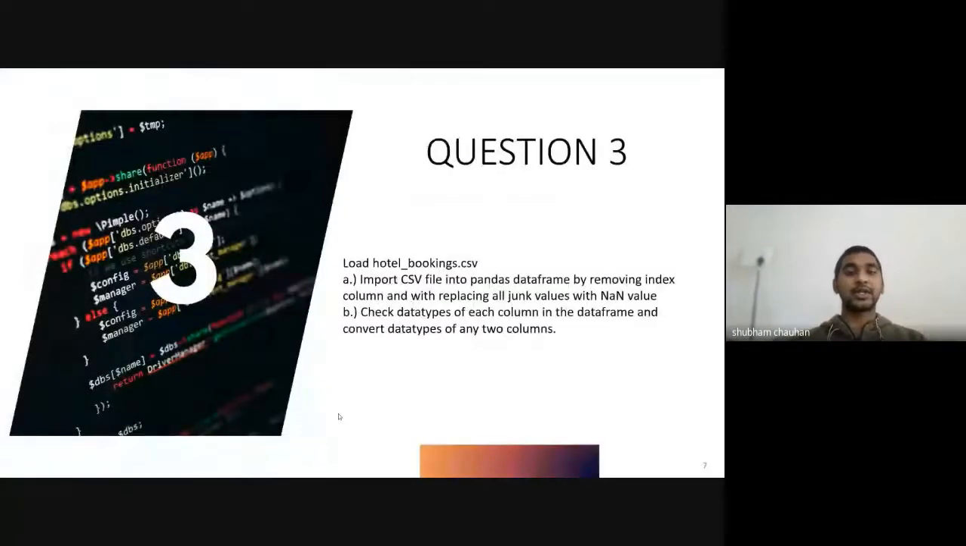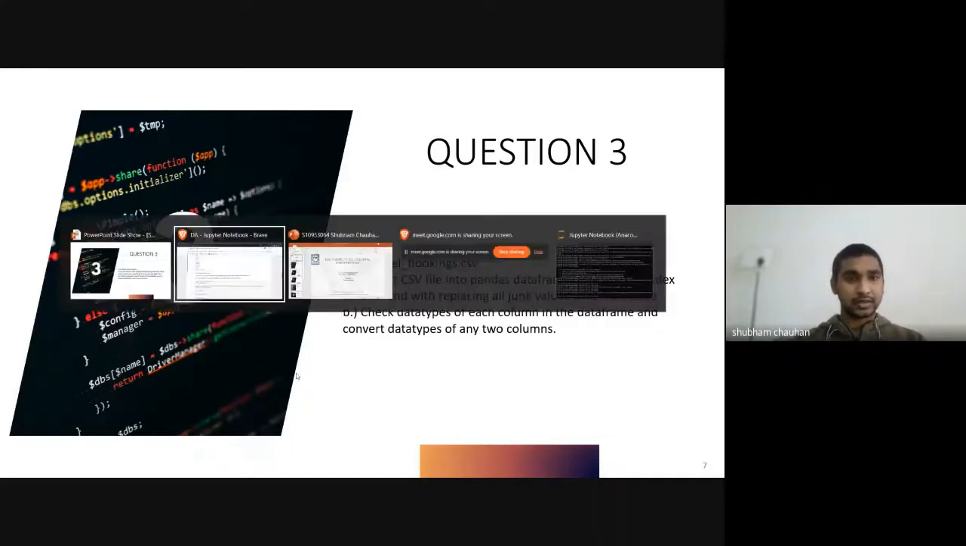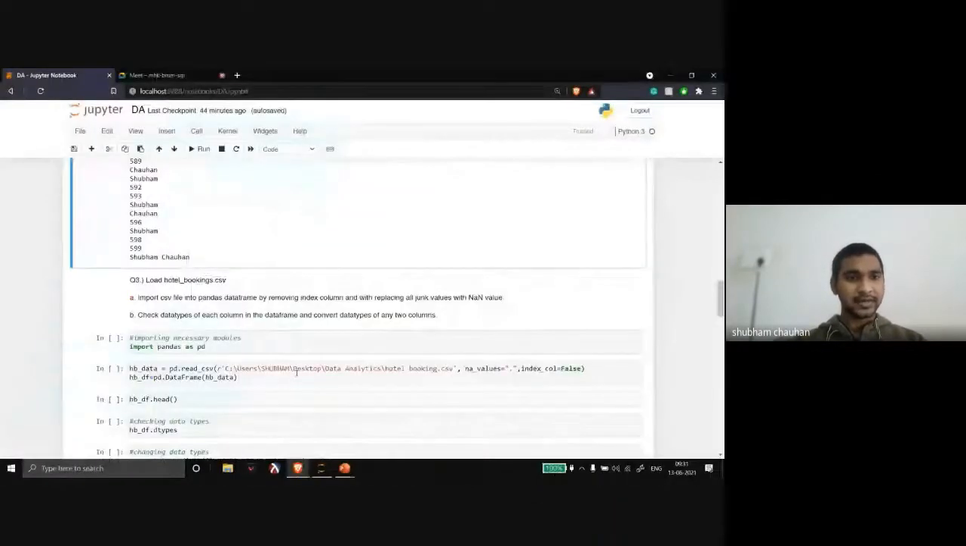Now, third question. My third question is that I have to import hotelsbooking.csv. Then after importing this CSV file into a pandas data frame, I have to remove the index column and replace all junk values with NaN values. Thankfully, pandas has a function for doing all of this. Now let's check data types of each column in the data frame and convert data types of any two columns. Let's go to the Jupyter notebook for that.